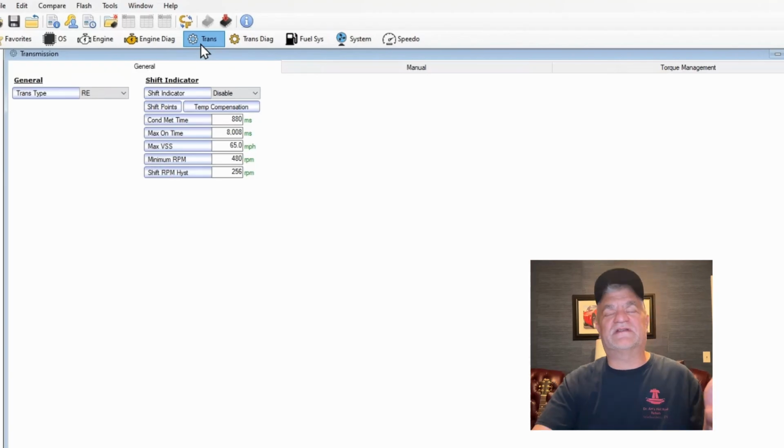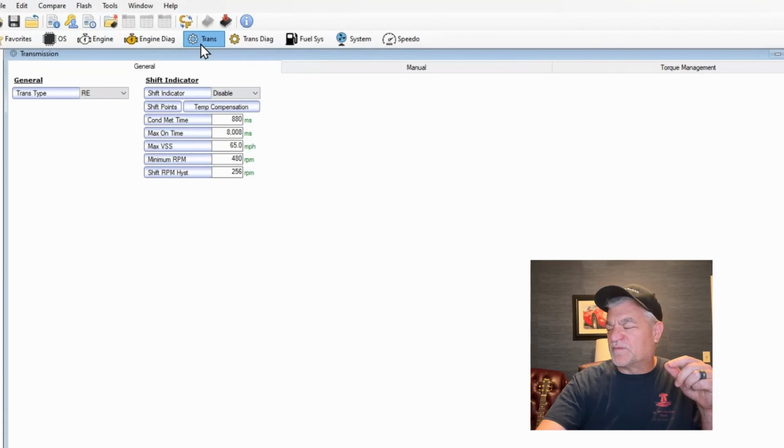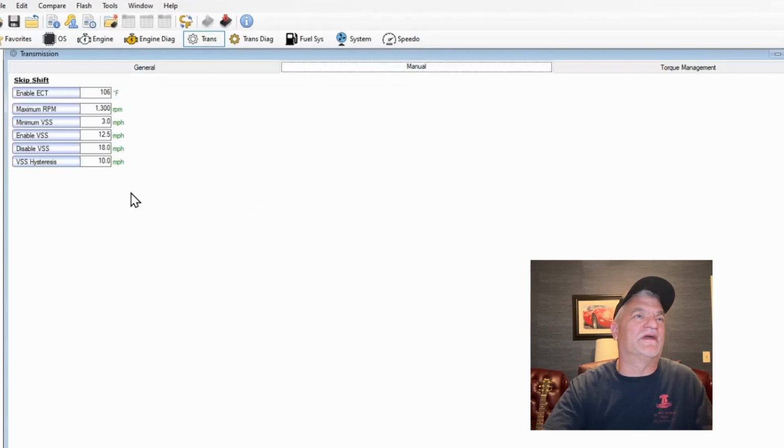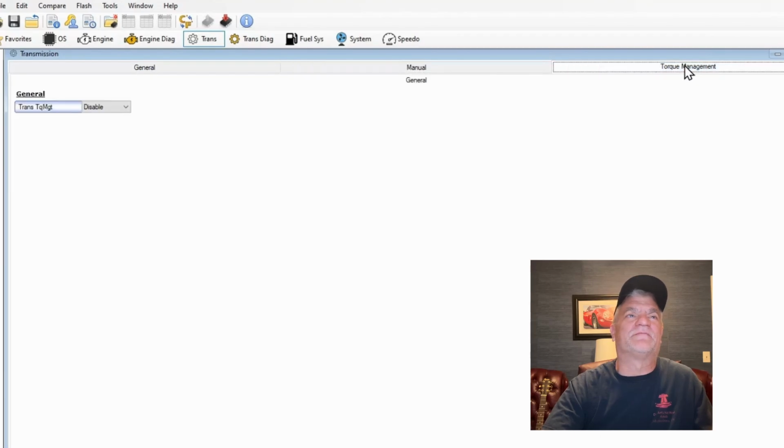Trans on a JTEC, you really can't do anything with. On a JTEC Plus, on your 99 Plus, there's a couple settings, but on these 98s, it's basically you pick what type of trans it is. And if it's a stick, you turn on your shift indicator light and set these values. And that's it. Again, we don't have a manual, so none of this applies. And torque management is disabled. Just leave it disabled. It's happy that way.